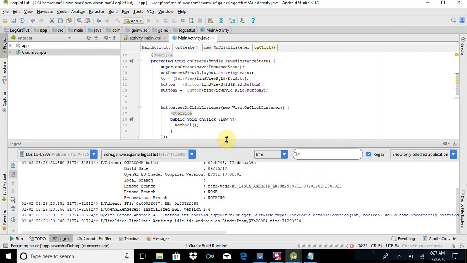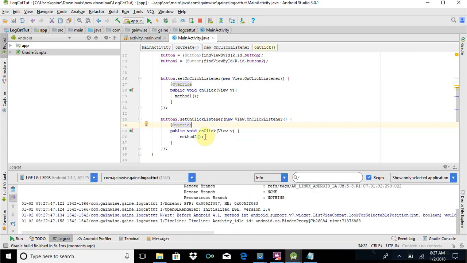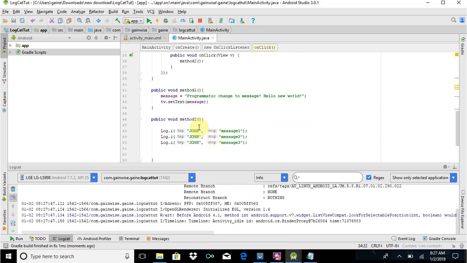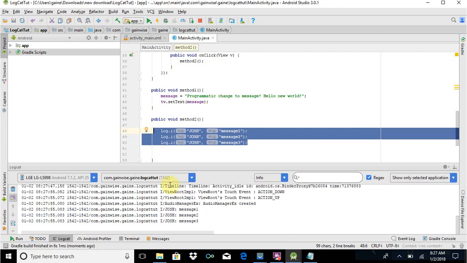I'm going to rerun the app, and basically what we have just done is in button 2, we're calling method 2. In method 2, we're going to log some information. So I'm going to hit generate logs, and as you can see right here, there it is. The tag Josh, the message 1. So how cool is that? So this is how you can get information in there.